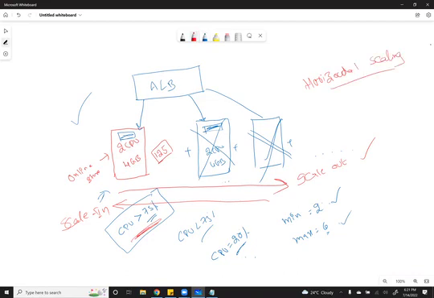If you are increasing the resources within the same EC2 instance, that is called vertical scaling. But auto scaling provides the horizontal scaling feature. The scaling happens horizontally by adding new instances or deleting existing instances. That's why we call auto scaling horizontal scaling, and creating a new instance is called scale out, and deleting an existing instance is called scale in.